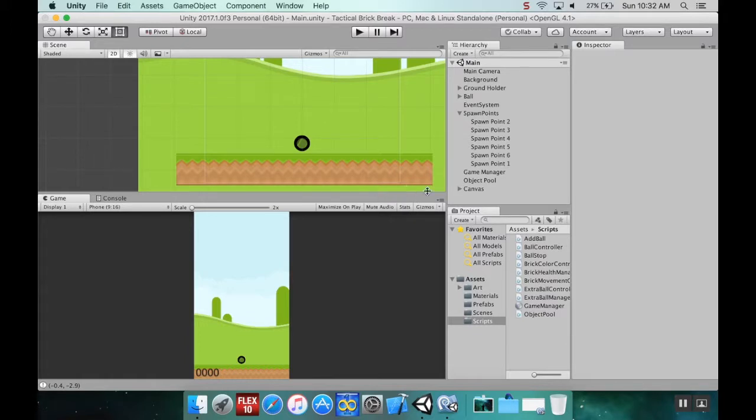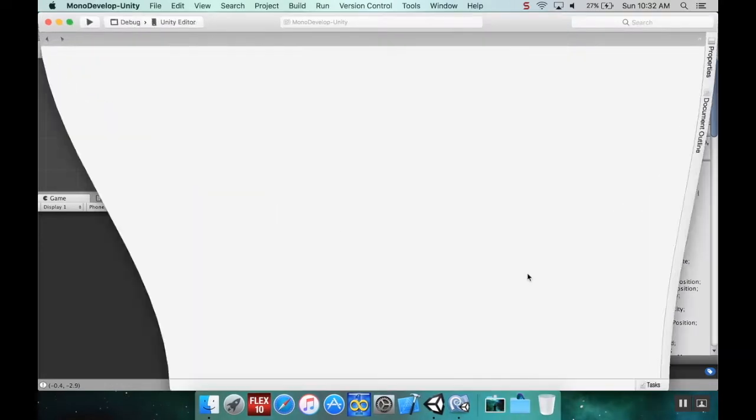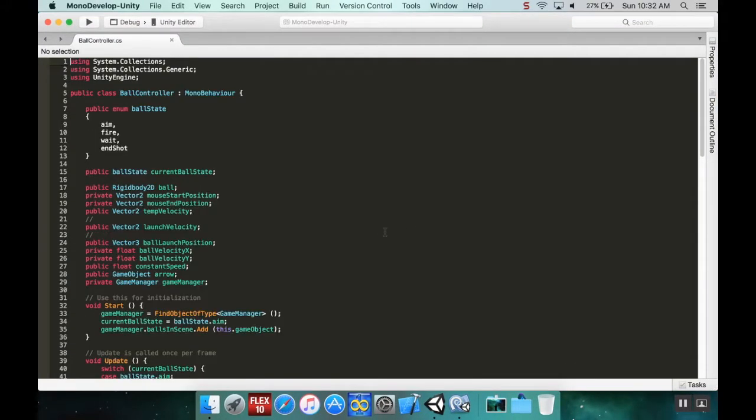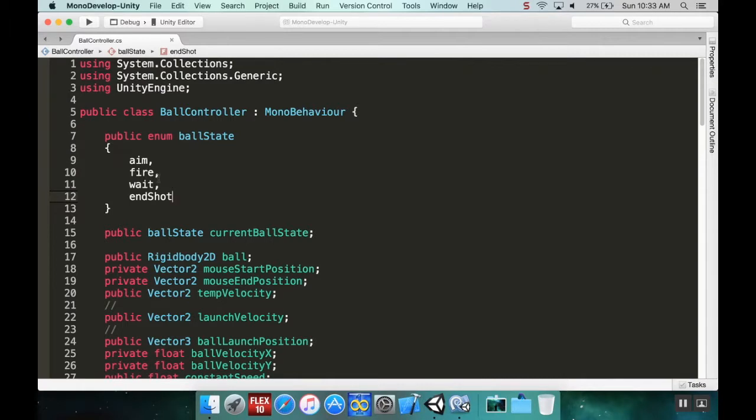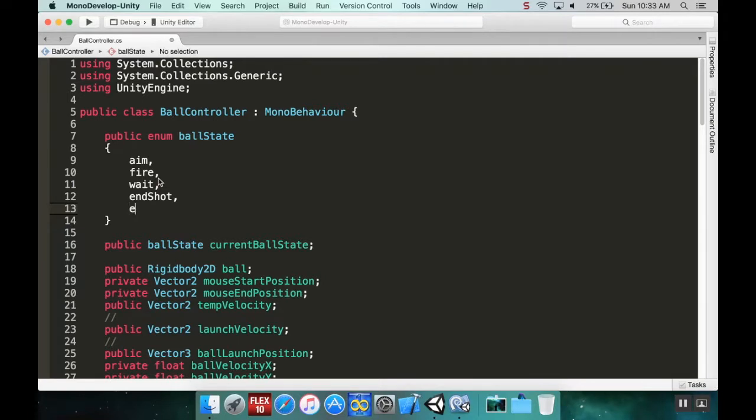So I'm going to go into my ball controller script here, where I have pretty much the game's states all set up. I have my aim state, which is when you're aiming the ball, fire state when the balls are bouncing around, the wait state while you're waiting for all of the extra balls to go away so that you're left with just the one, and then end shot, which is what triggers the bricks to move. I'm going to add another state up here, and before I do that, let me just embiggen this so you guys can see it better. Okay, so after end shot, I'm going to add a comma, and I'll call this end game.